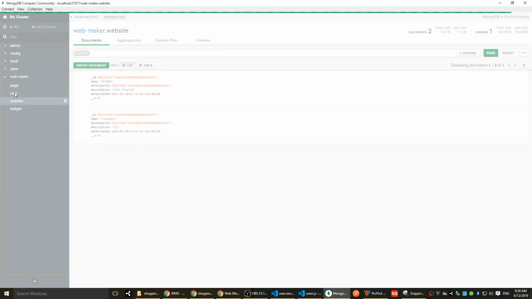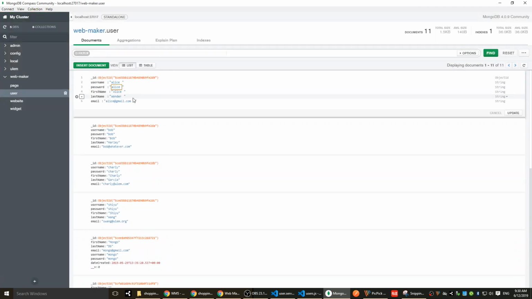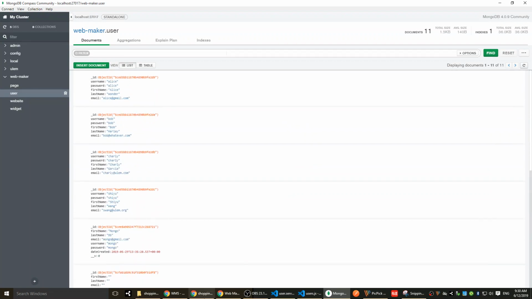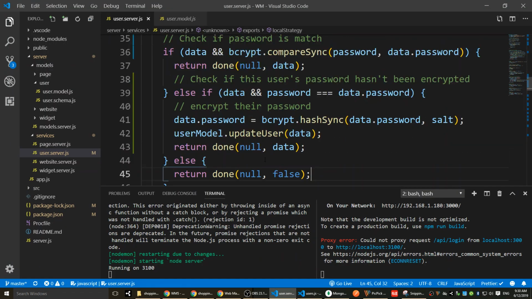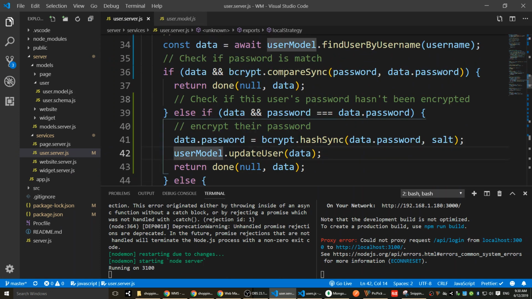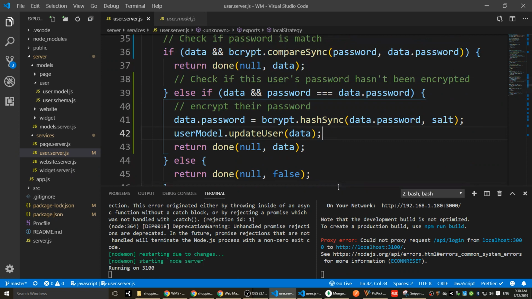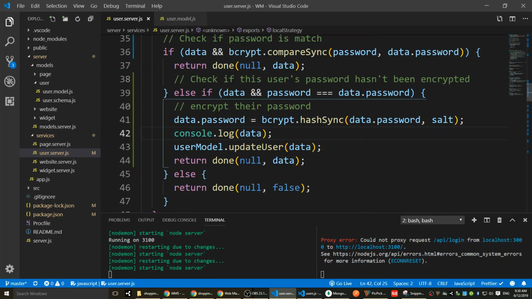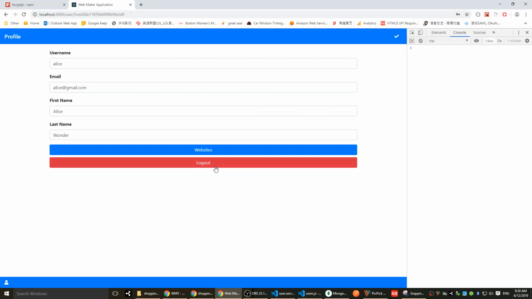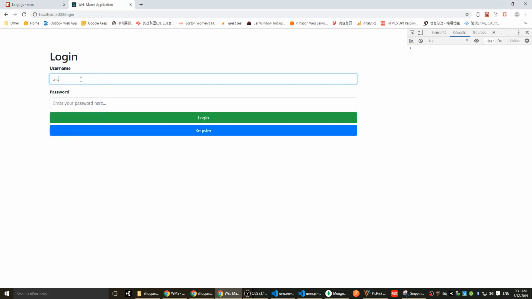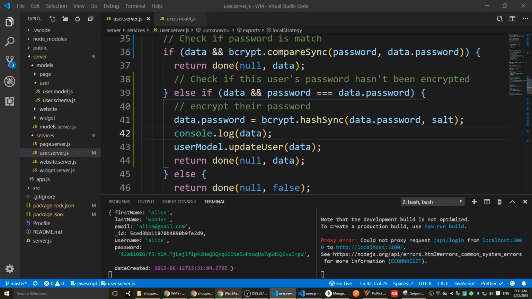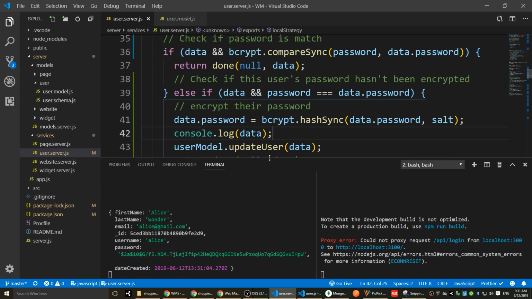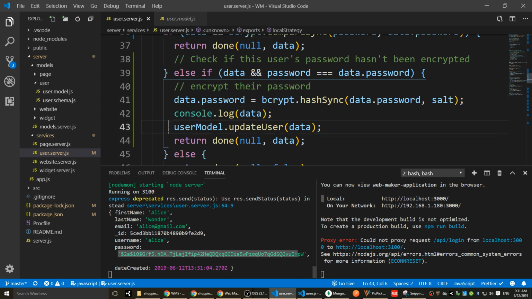Actually, it's not. What? It's not encrypted. Huh. Why not? Let me console.log data and check it here to see what is going on. All right, try it again. Log out. Alice, login. Yeah, we have its password encrypted, and then we use the user model update to update it.